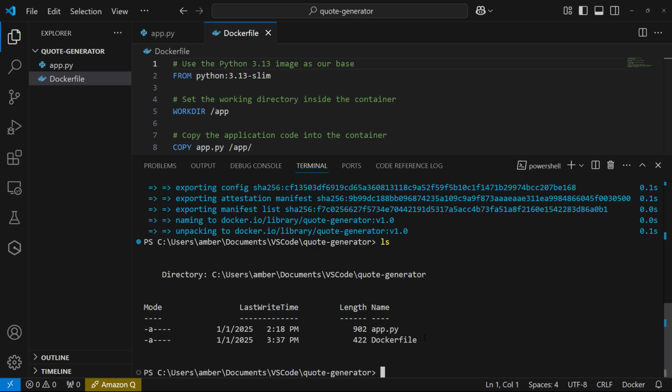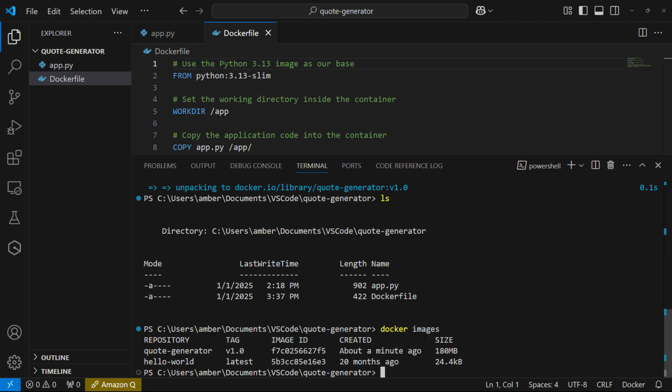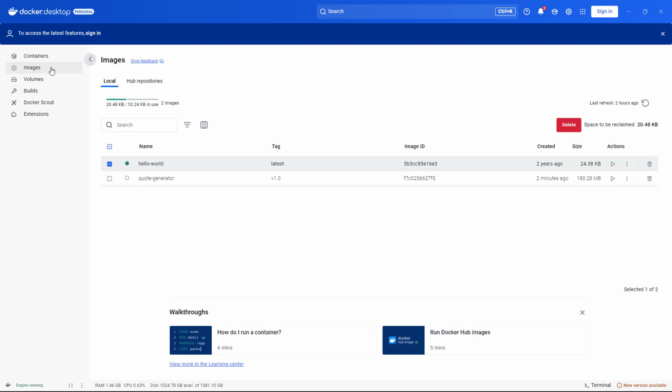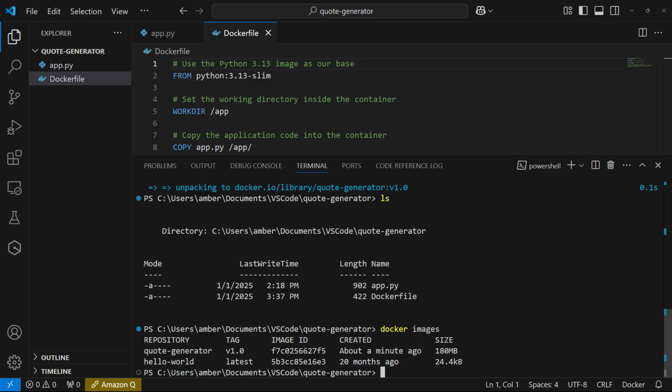You can see the images you have, though, by running docker images. And there we go. So we've got quote-generator. That's the one that we just created. And then there's also the hello-world that we grabbed when we were testing out the Docker installation earlier. You can also see them through Docker Desktop. So back here, in the desktop app, we come under Images, and you'll see there's my quote-generator. Excellent. So everything worked.